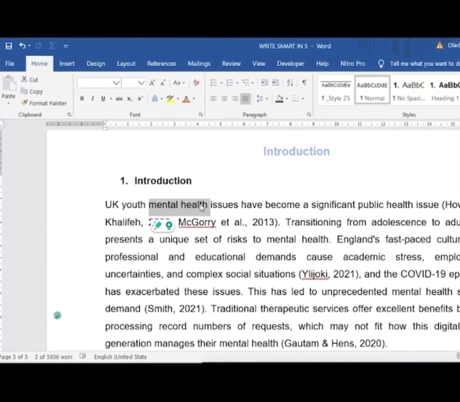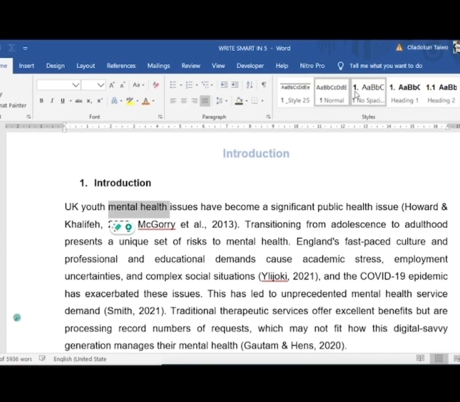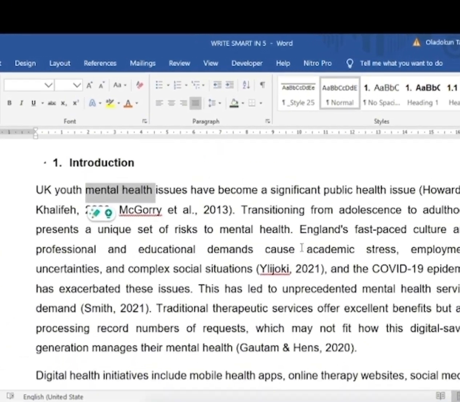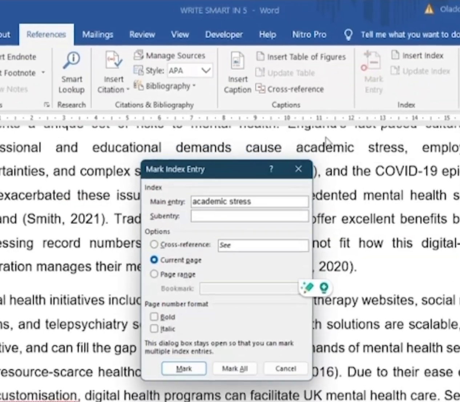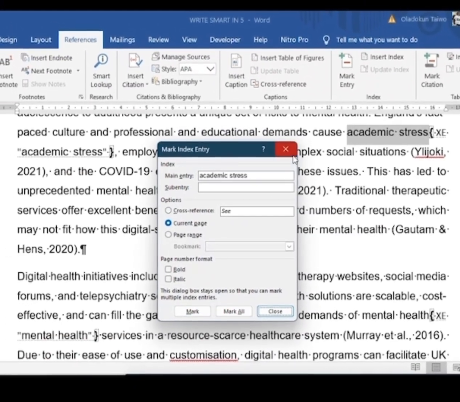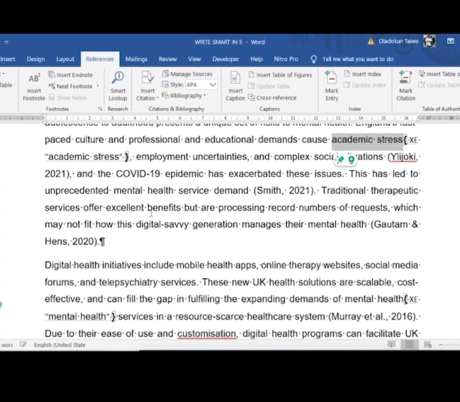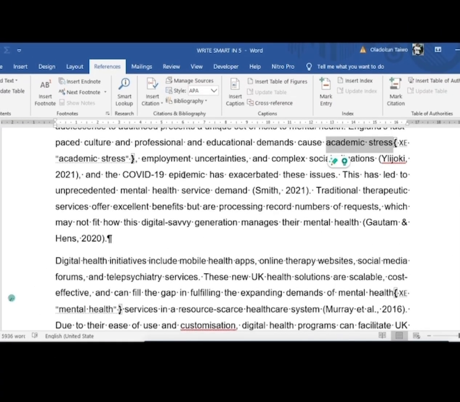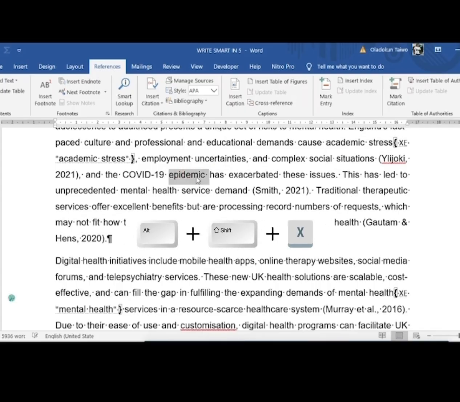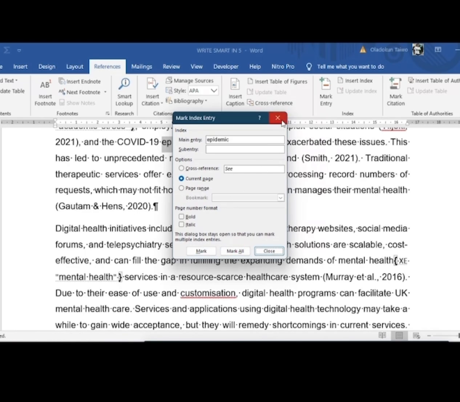Now don't forget, we've already added mental health to our technical terms. So let's just add more. Academic stress, for instance. Again, you come to references, mark entry, then mark all. There's an alternative to that. You could just use a shortcut, that's Alt Shift X. Once you press that, it automatically adds. Let's choose another word, epidemic, Alt Shift X. Okay, so mark all. So that's been added.